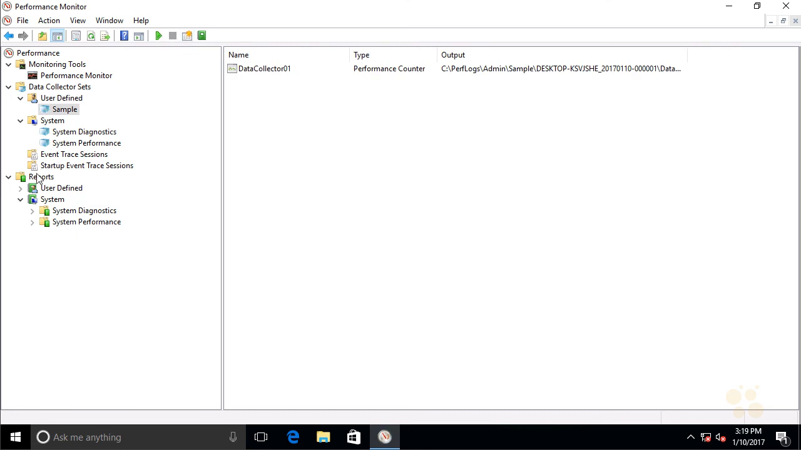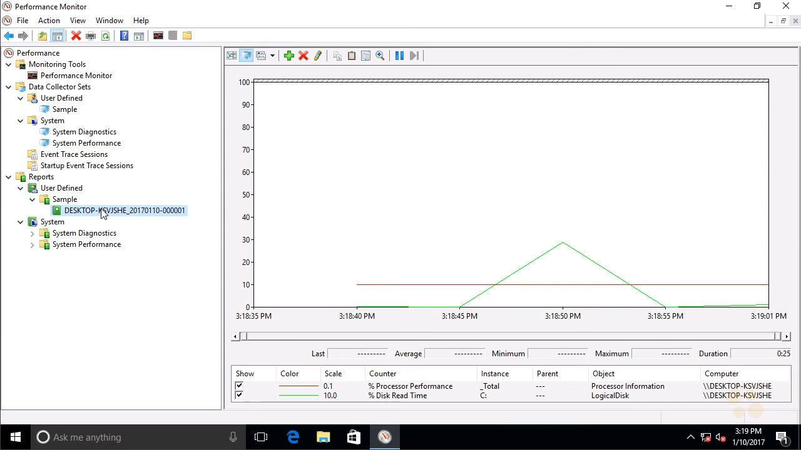Now what you have under the reports area, under the user defined area, is your sample folder. And in that sample folder, you have the custom report that you just created. Notice we have our percent processor performance and percent disk read time, and we can see those graphs in the report. This tool is remarkable. And again, a big buzzword for you in certification would be baselining. This tool is so famous for its ability to baseline performance.